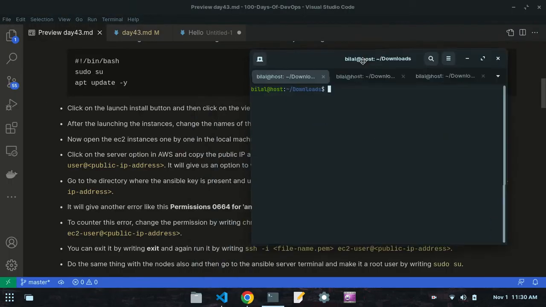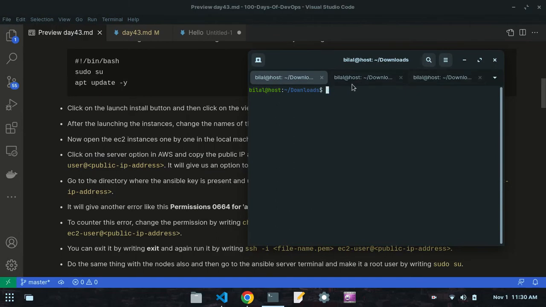So here I am currently, these are 3 terminals that I have opened. One will be for the Ansible server and 2 will be for the nodes that I have created. So I will show you further how you can implement these functionalities.